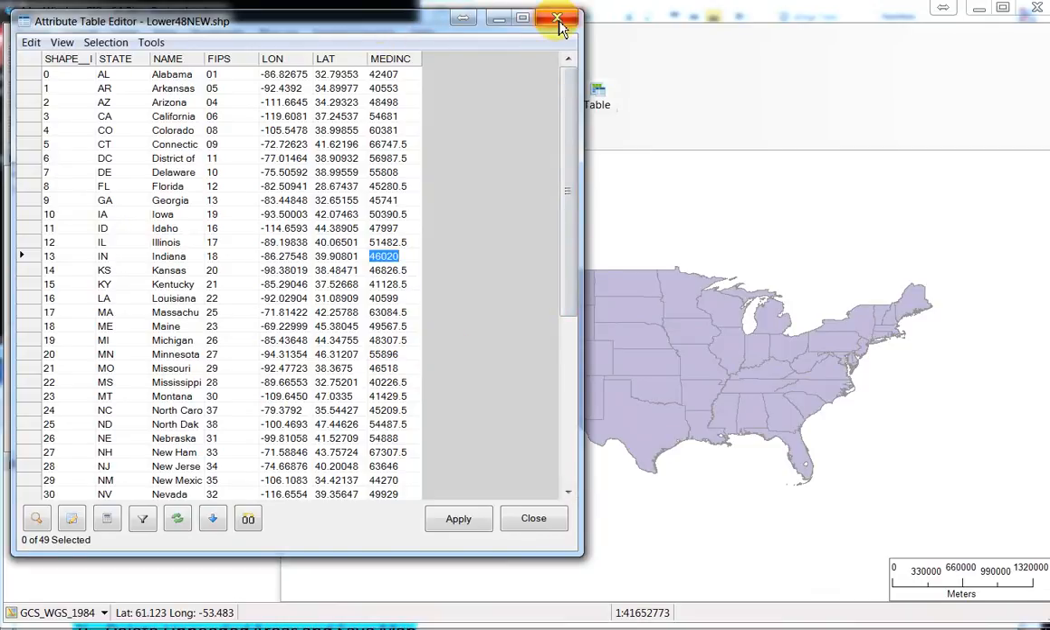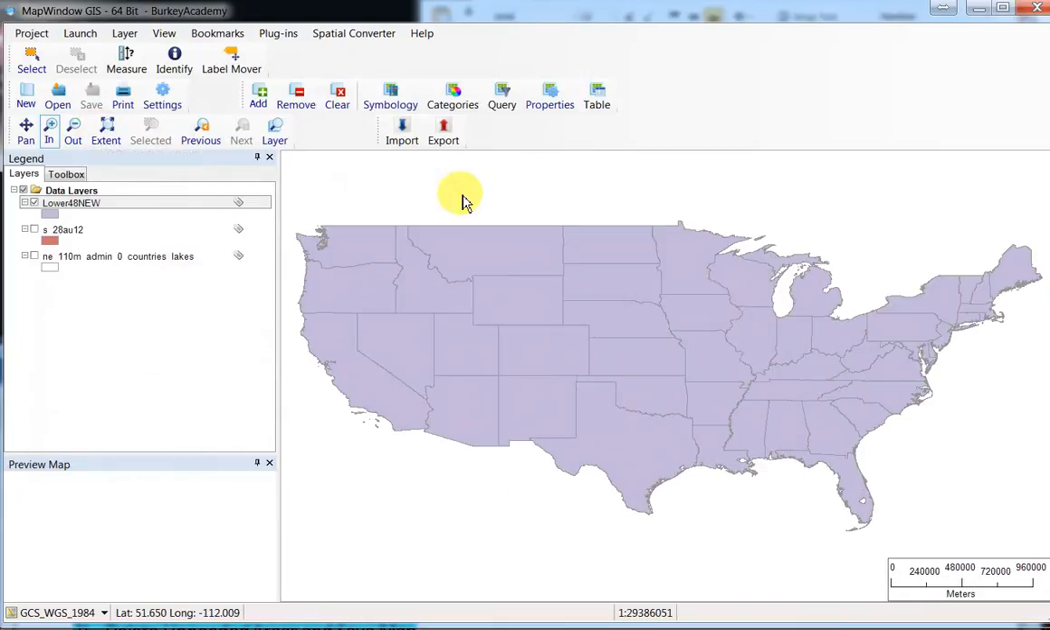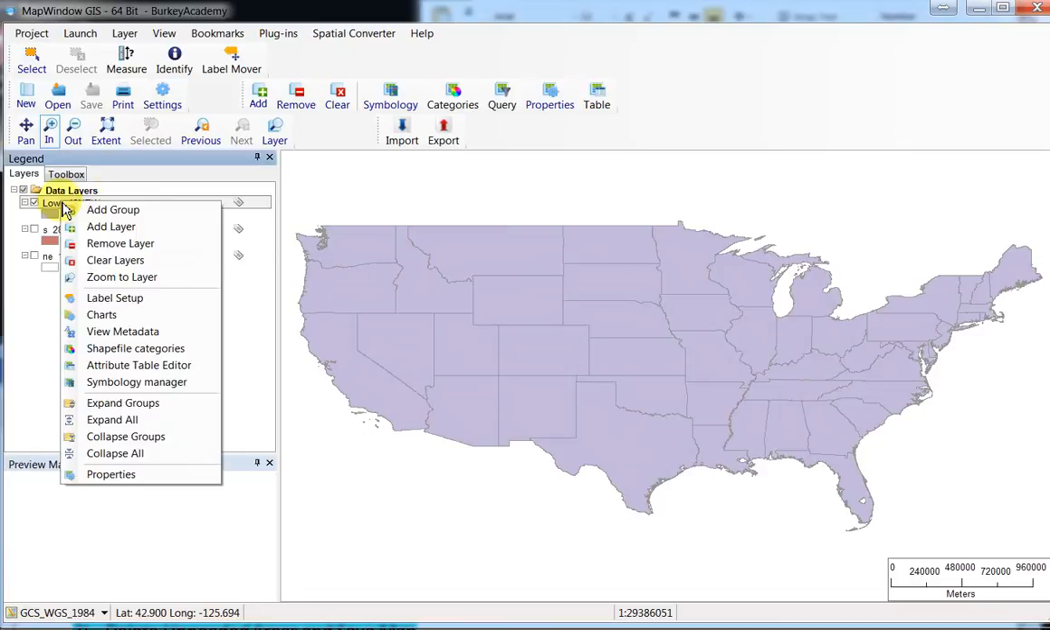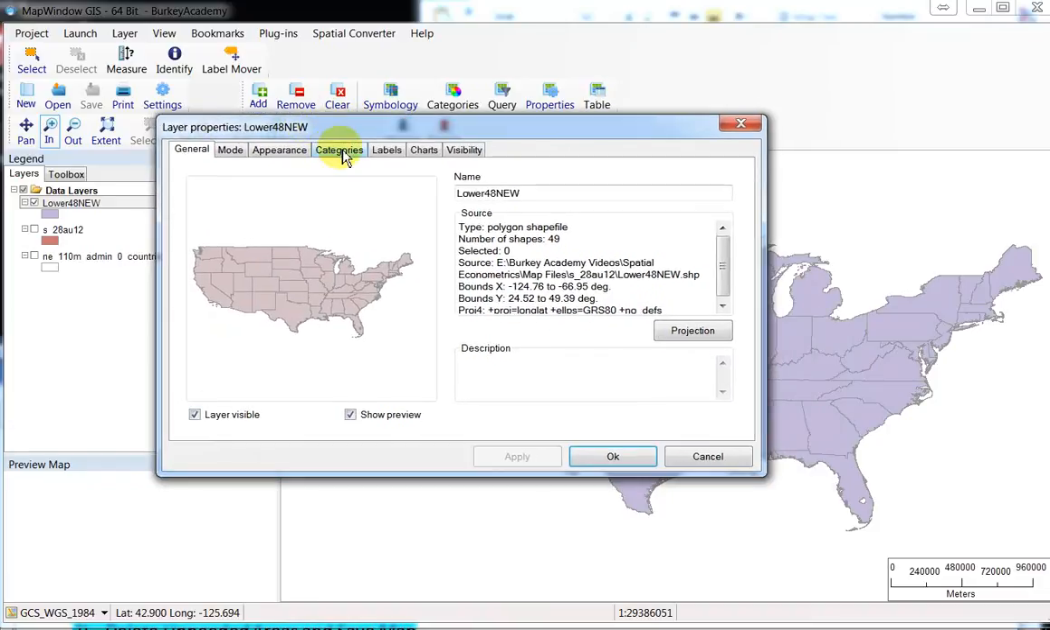Let's close that and let's go ahead and make our choropleth map here. See what it looks like. So there are a few ways to do this. Here's the way I usually approach it in a GIS, and it's similar in ArcGIS and in MapWindow here. Right click on the layer you want to use to create your map and go to Properties, and then click on Categories here.